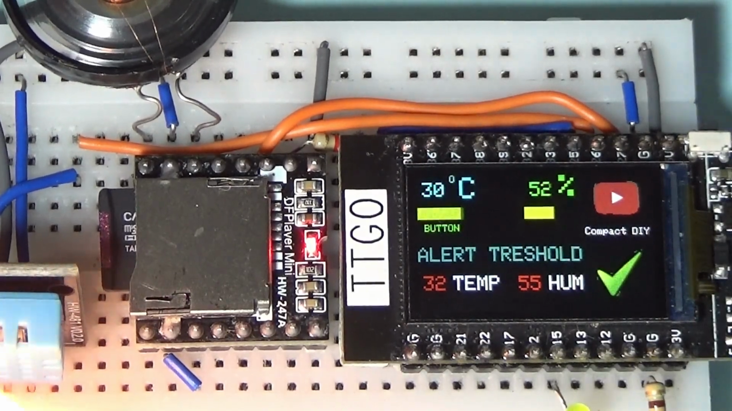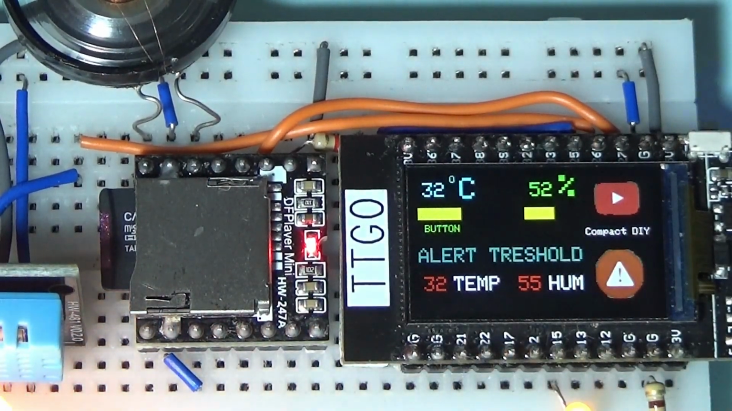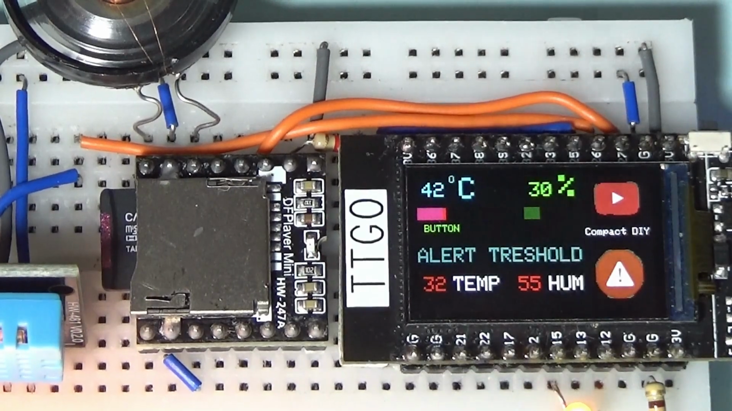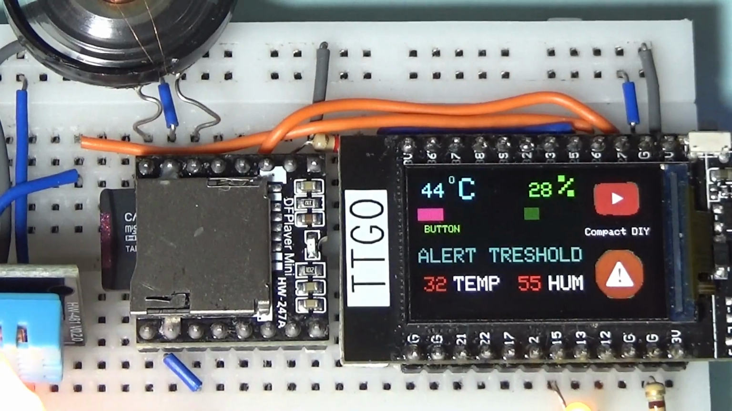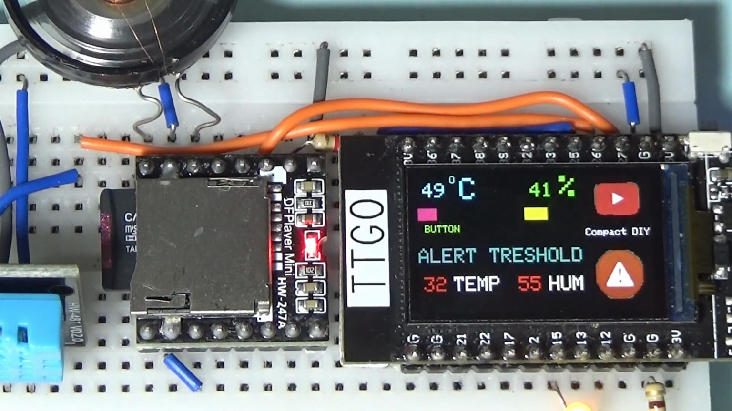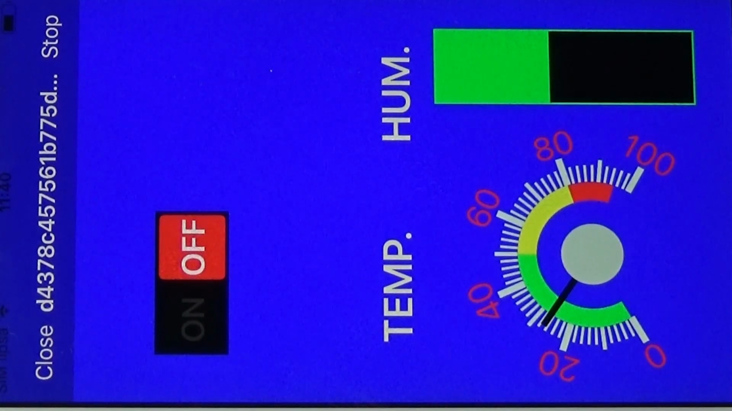Humidity 60%. 30 degrees. 31 degrees. Alert. Temperature set point. Humidity 50%. 38 degrees. 43 degrees. 44 degrees. 45 degrees. Humidity 60%. 47 degrees. 48 degrees. 49 degrees. Attention. Critical temperature. Humidity 20%.